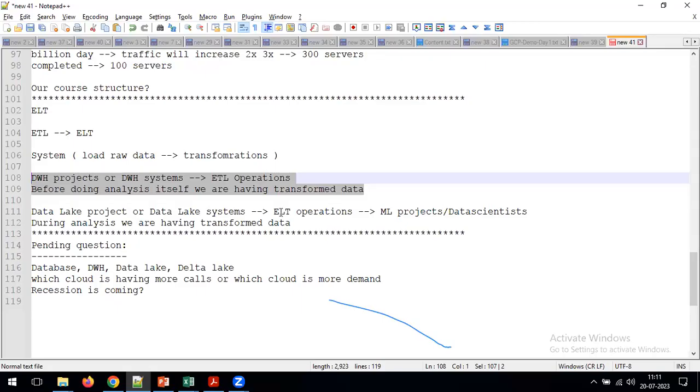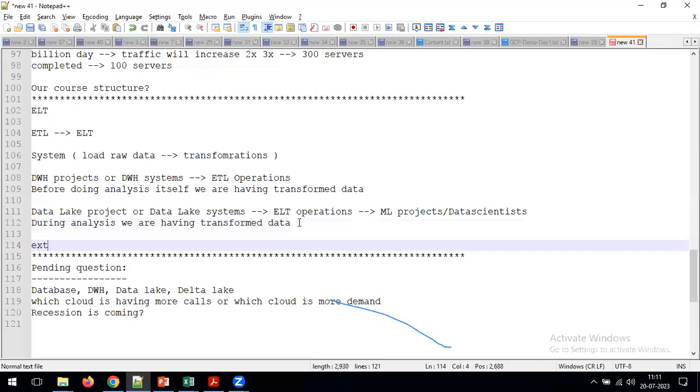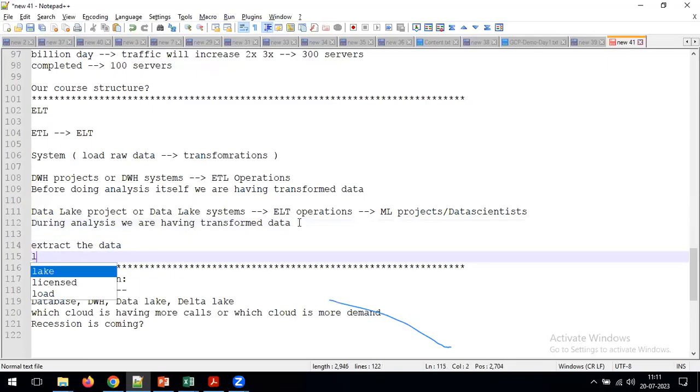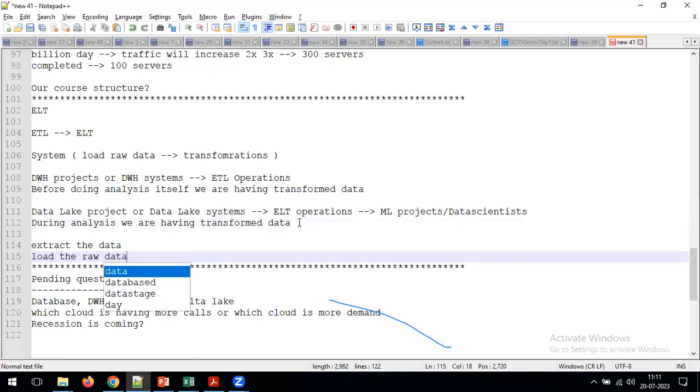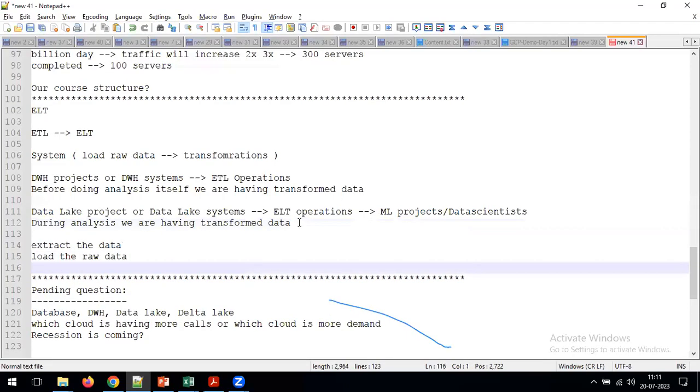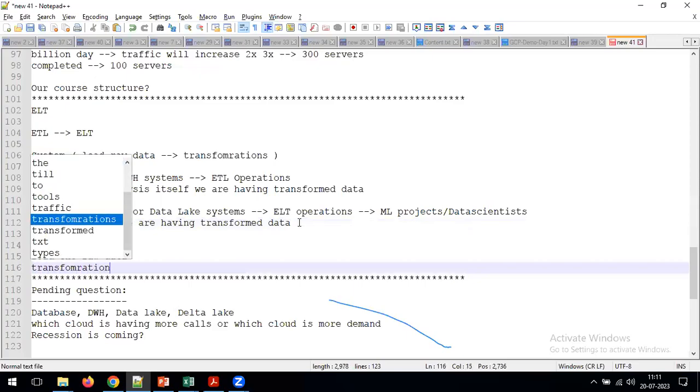Now see here, I am telling extract the data. Just I will type here for your easy understanding. Extract the data. Then I'm telling load the data. But tell me, here we are loading the raw data or transformed data? Raw data. We are loading the raw data, the text file, JSON file, XML file, whatever data we are getting, we are loading the same data as is into our system. After loading the raw data, then we are going to perform the transformations.